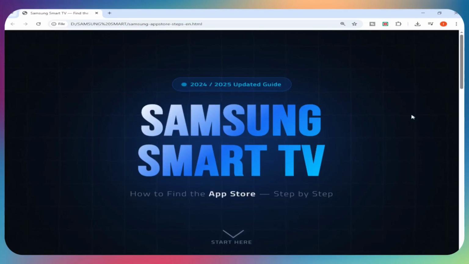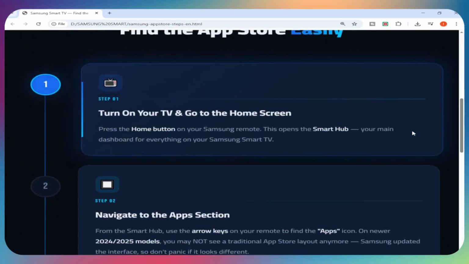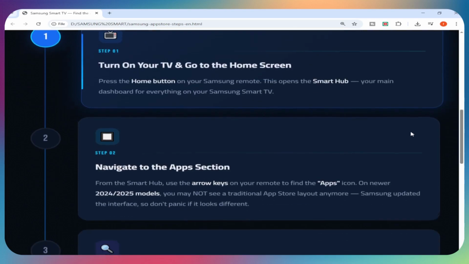If you have a Samsung Smart TV and you can't find the App Store, this video is for you. Let's go. Step 1. Turn on your TV and go to the home screen. Press the home button on your Samsung remote. This opens the Smart Hub, your main dashboard for everything on your Samsung Smart TV.